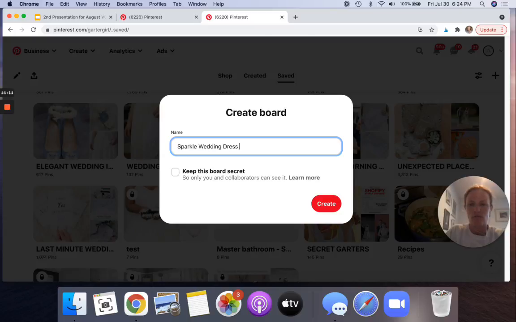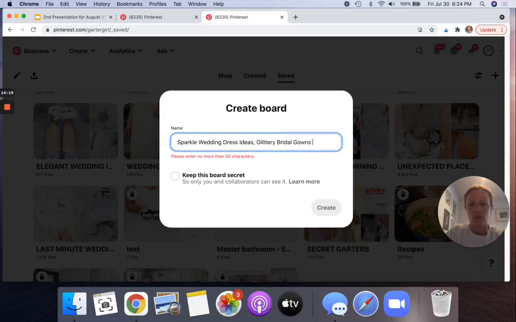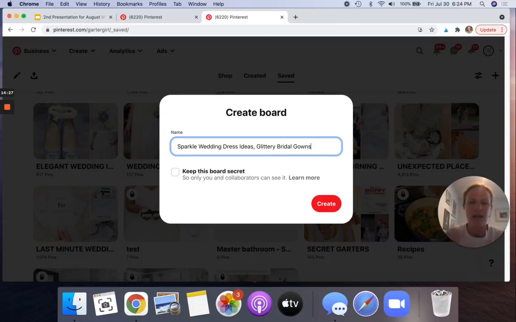Let's do, all right, so look, you get 50 characters. You want to make sure to use all 50 characters. Now, I did not research this, so I don't actually know. I'm just doing this for the purposes here. So you have a choice here. You can keep this board secret. Remember, we talked about that. All right, so you're going to hit create.